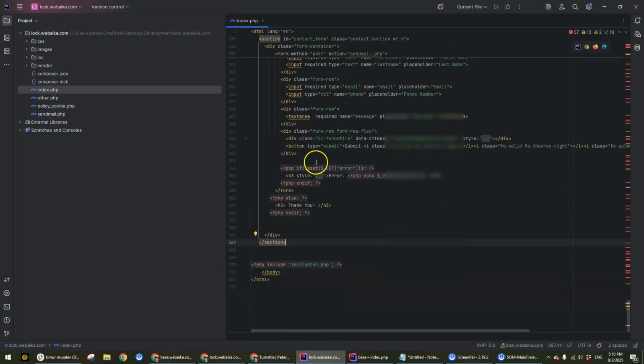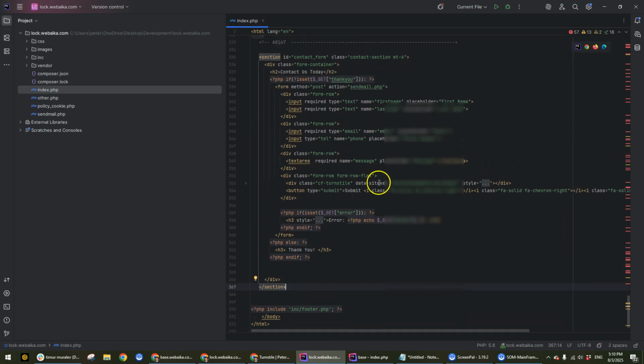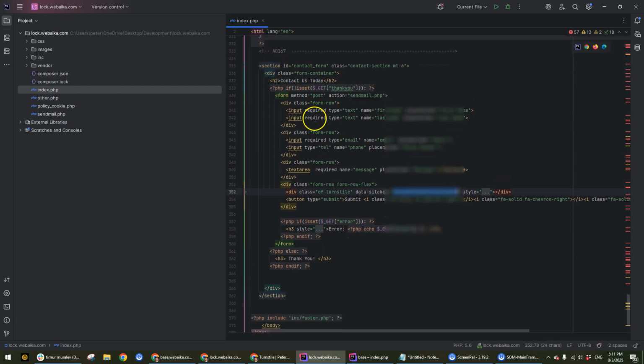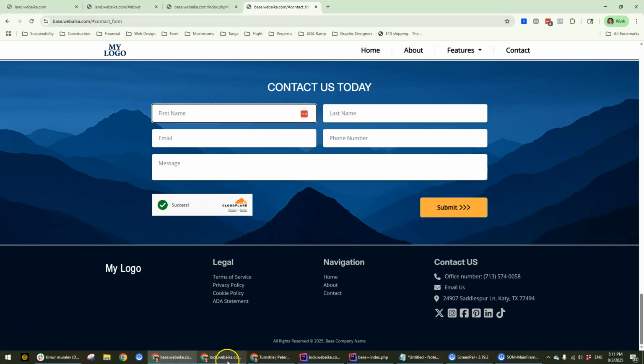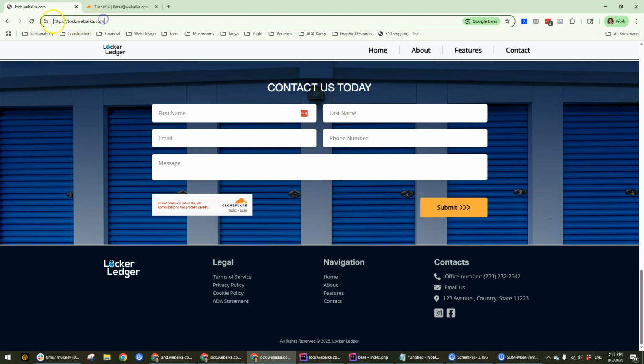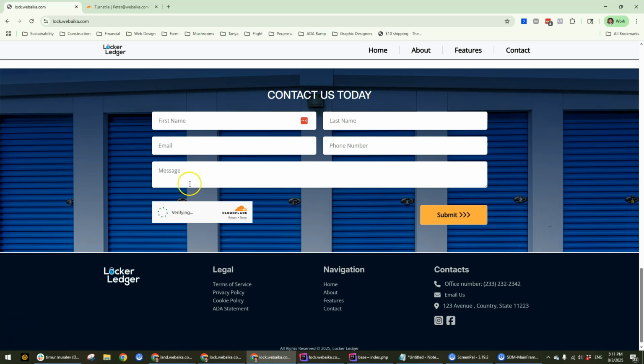We'll go to the log.webaker.com, and then inside the form at the very end, I'm just going to paste this key, save it, and go back to our website. Here it is, log.webaker.com. I'm going to reload it, and it will be active.